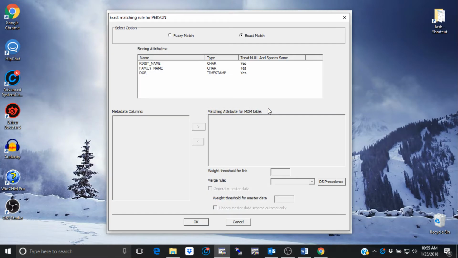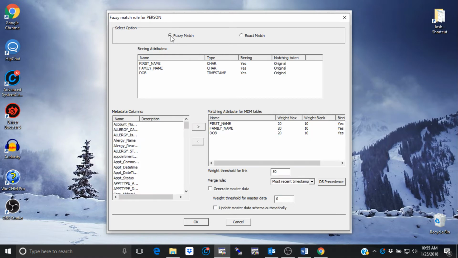Select the Fuzzy Match button. This allows us to further configure the entity's attribute properties. Change the matching token for the first name and family name to metaphone. This will allow additional matching on the sounds of words, like Kate, spelled with a C, and Kate, spelled with a K. The binning attributes help limit the computation by limiting the number of comparisons within the dataset.